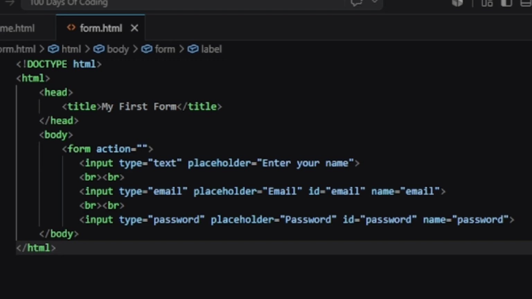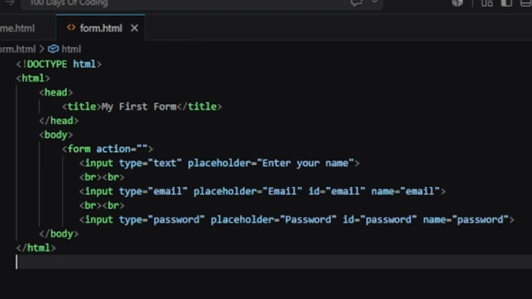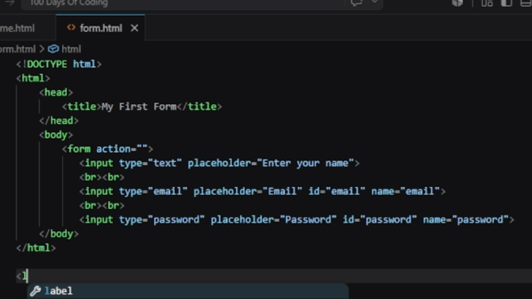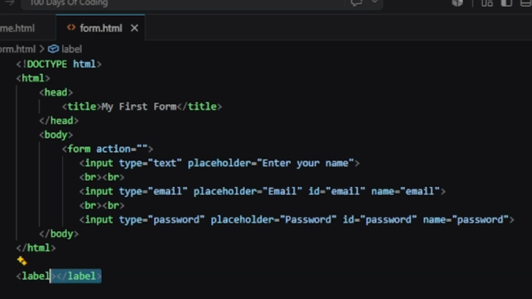So let's start by writing some label tag here. I'll write it below the HTML. So label. This particular one here is the label tag. So how can we write this? After label, that's the open tag. So let's say name. Then you close the label tag here. Then you come to your input.